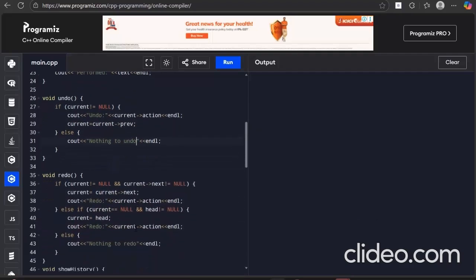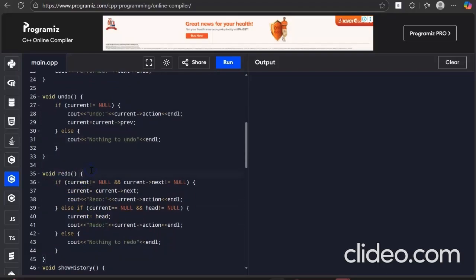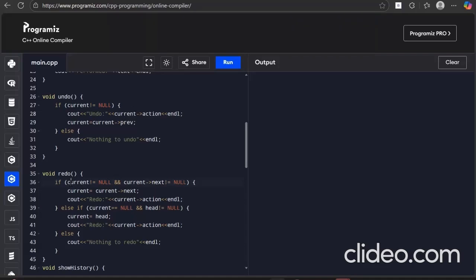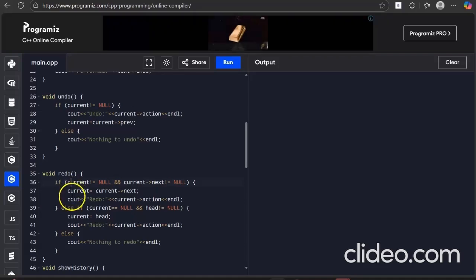Then on the 35th line, we are using an if else statement. If current is not equal to null and current's next is also not null, then it means we are currently on a previous state, and then we move forward to the next, which prints the redo statement here.